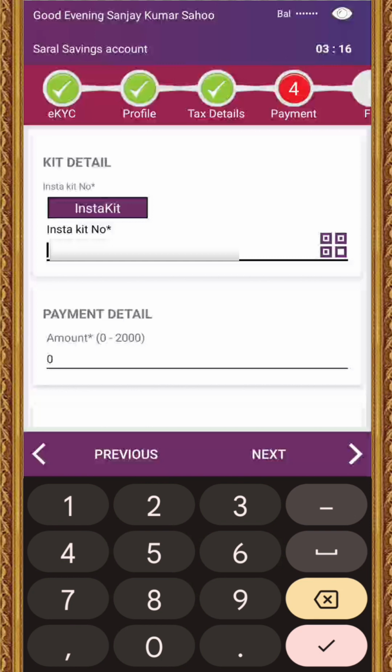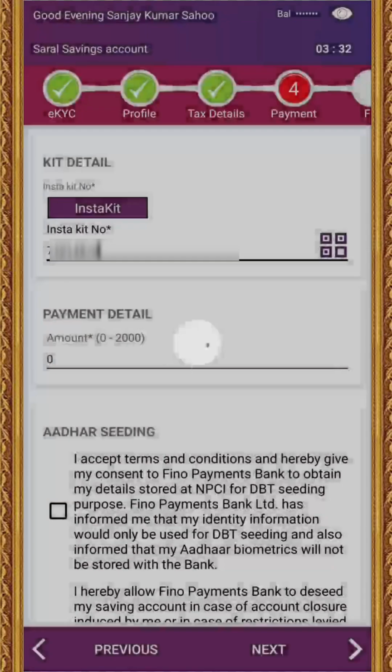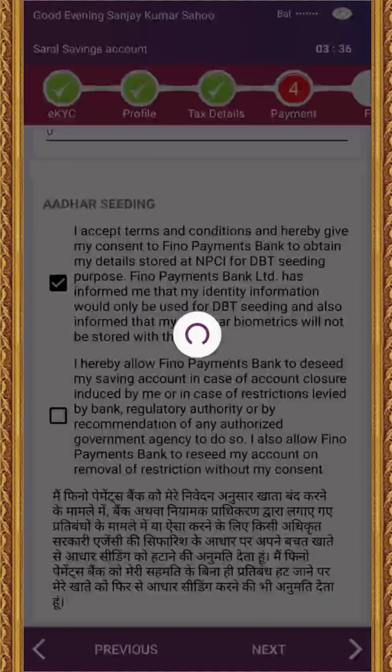If you selected a combo kit in the first step, you need to enter the insta kit number. Otherwise, if you selected a regular kit, you need to enter the insta kit number and the debit card kit number separately. After entering the kit number, just click sideways to check whether the kit number is successful or not. After checking this, you can see that the combo is successful. The payment details are 0. Next, click on the terms and conditions checkbox. After that, you need to take the customer finger authentication. Let's wait until it's loaded.